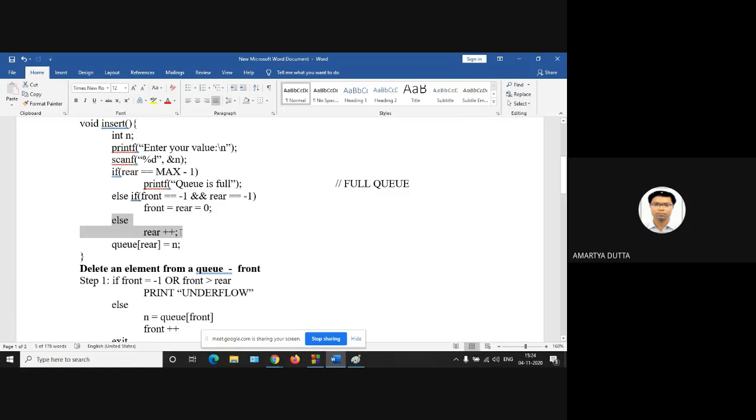Otherwise, first you have to increase the rear. Just increment the rear pointer, and then insert your value. This is your value, scanf. Enter your value at the rear position. So this is the insert function. Is it clear?